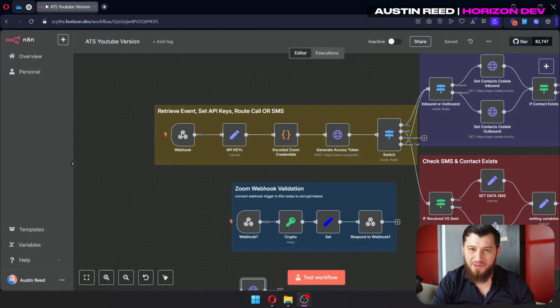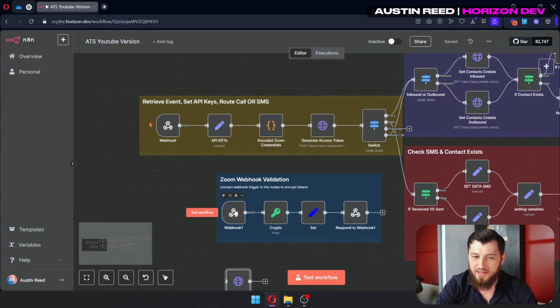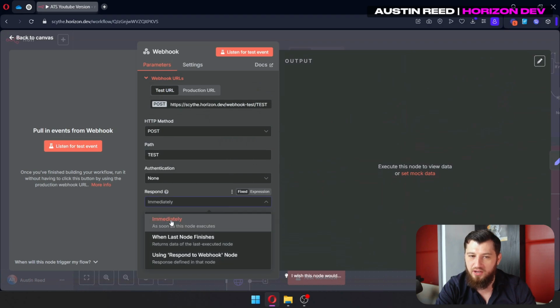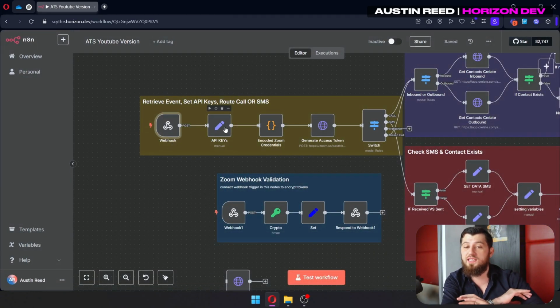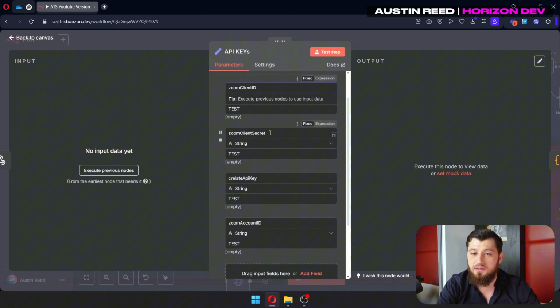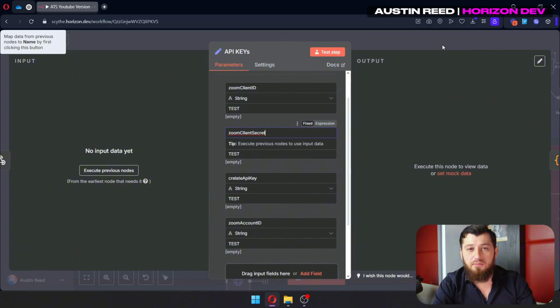Now we can start building the real workflow. So to get started, just copy and paste this webhook node here. And like I said, just change this respond down here to respond immediately instead of using webhook node. Keep the URL exactly the same and you should be good to go. Next, let's create an edit node for all of our API keys. This you probably already have done because you already have all the API keys collected.